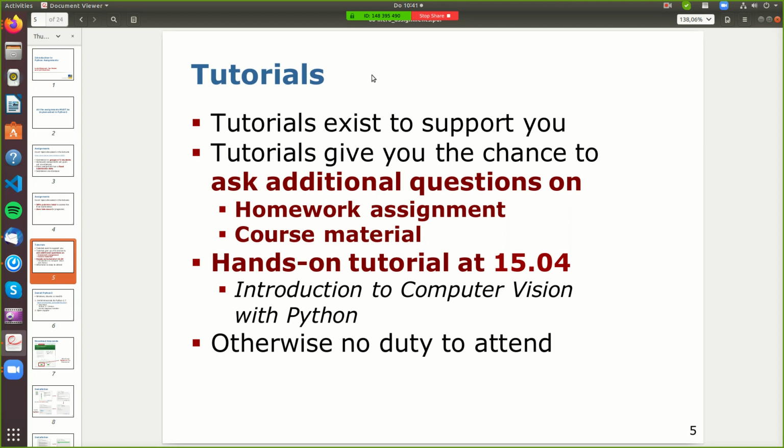How many assignments are there? We have one assignment every 1 or 2 weeks. So something like 7, 8, or 9 assignments, roughly. It's not totally prepared yet, but this is something we will think of.